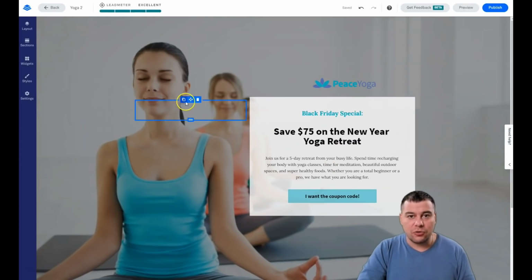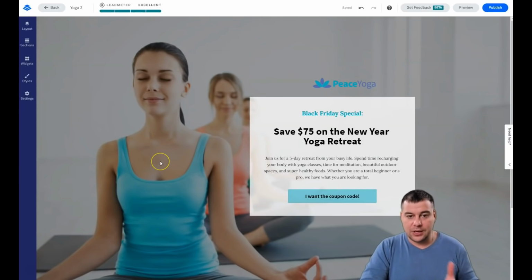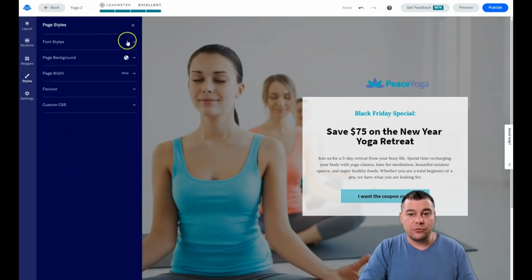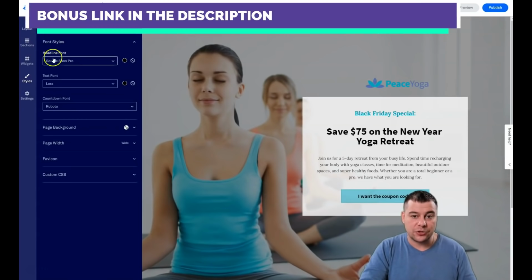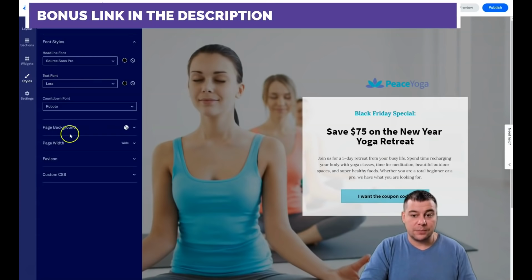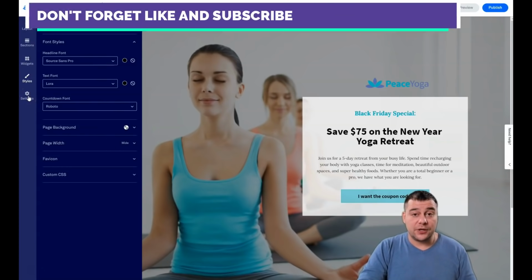I showed you the core things of how you can manage all the stuff here and how you can move things, how you can add things. I showed you the sections, widgets, styles. Font styles, you can change them straight from here. All the headlines will be changed for this font. All the other text will be changed for this one. Page background, color, or you can use an image here. Page width, wide. Favicon is a small picture in the search bar that will appear with the name of your site. Custom CSS is not the topic of this video.